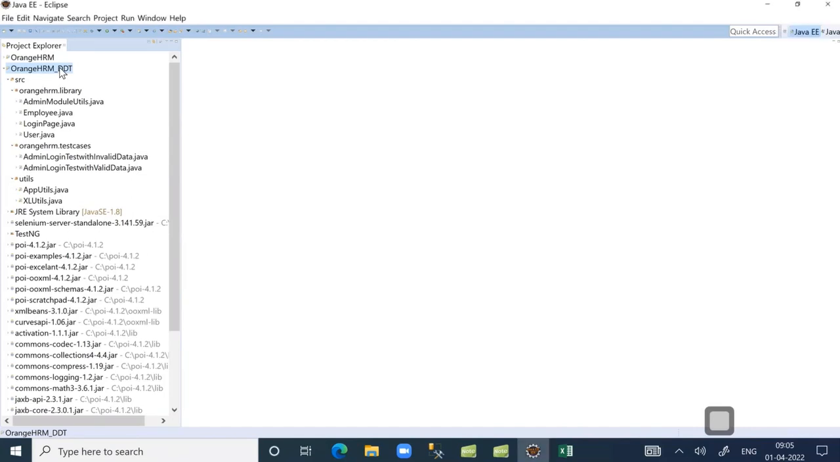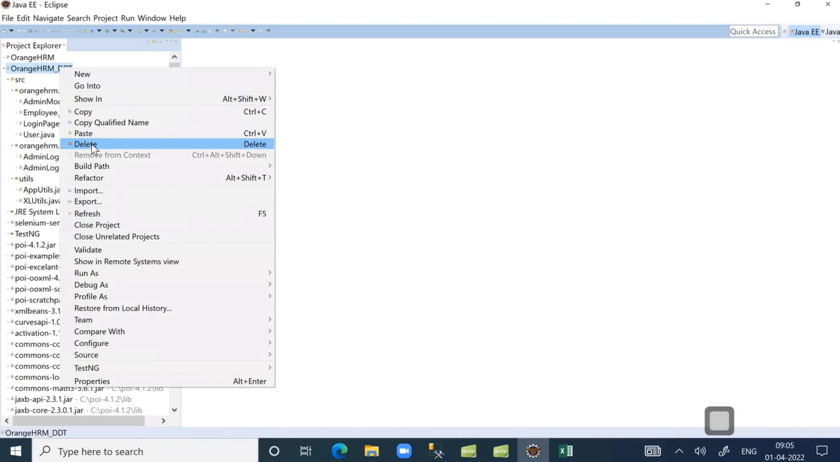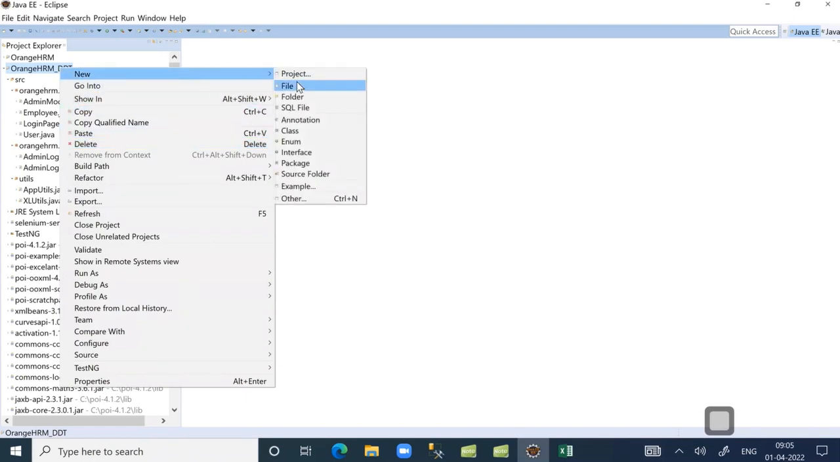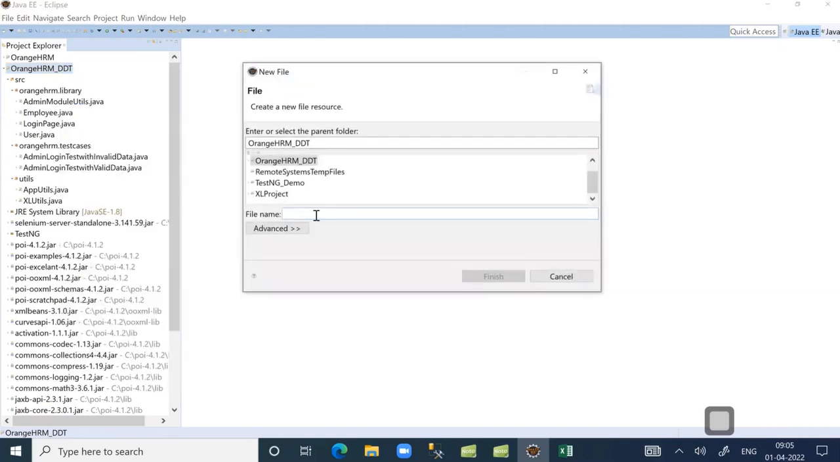Right click, new, file. Give a file name. Give some meaningful name, like Orange HRM test suite.